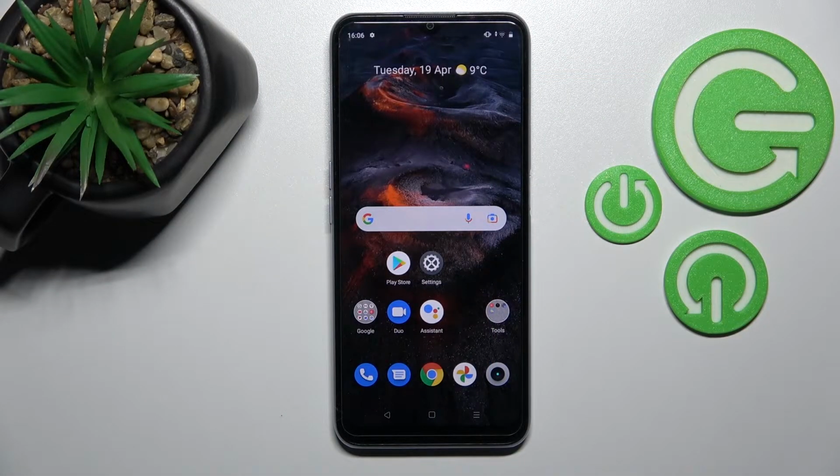Welcome to the Realme C31, and I'll show you how to unmute the ringtone volume on this device.